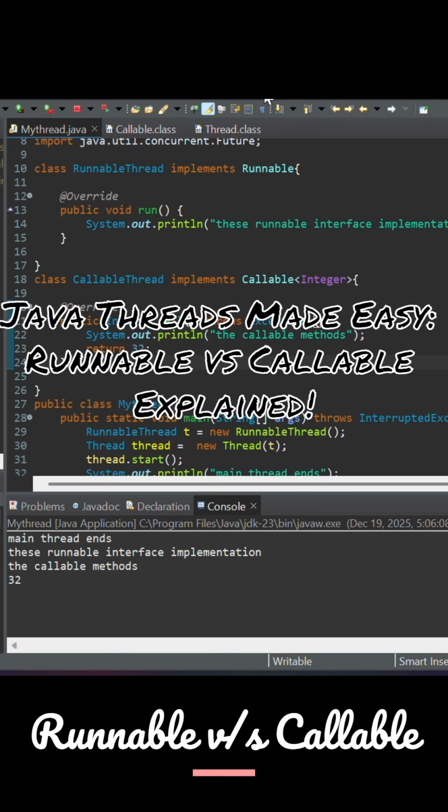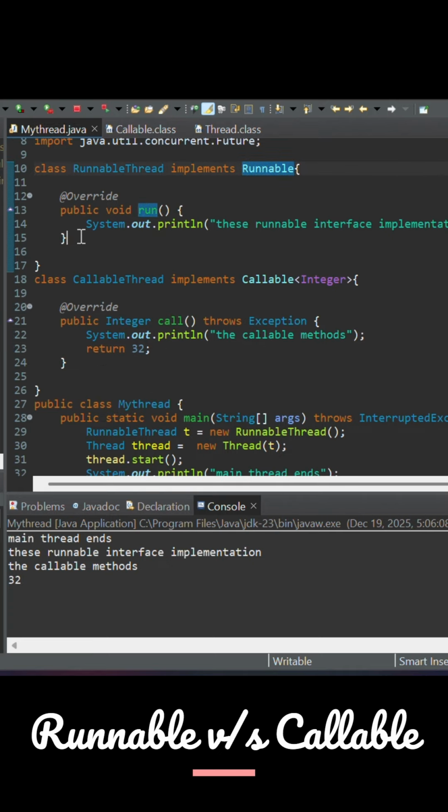What's the difference between Callable and Runnable? It may be confusing, right? Both are functional interfaces. Runnable is an interface that has one method, the run method. Callable is also an interface, and it acts as a generic type, meaning it works with an object, and it also has the method call, where we perform these actions.